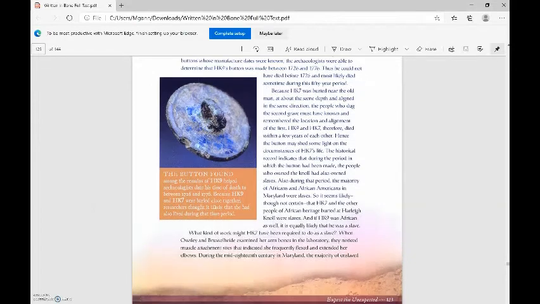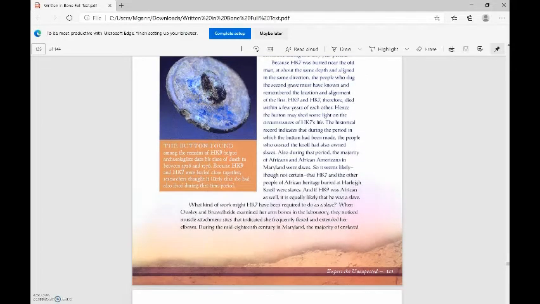The historical record indicates that during the period in which the button had been made, the people who owned the knoll had also owned slaves. Also during that period, the majority of African Americans in Maryland were slaves. So it seems likely, though not certain, that HK7 and the other people of African heritage buried at Harley Knoll were slaves. And if HK9 was African as well, it's equally likely that he was a slave. What kind of work might HK7 have been required to do as a slave?